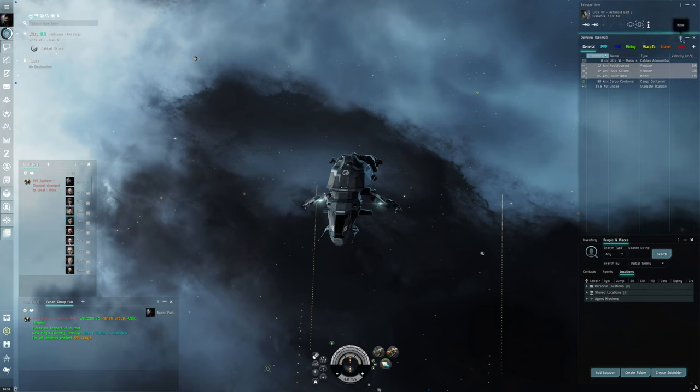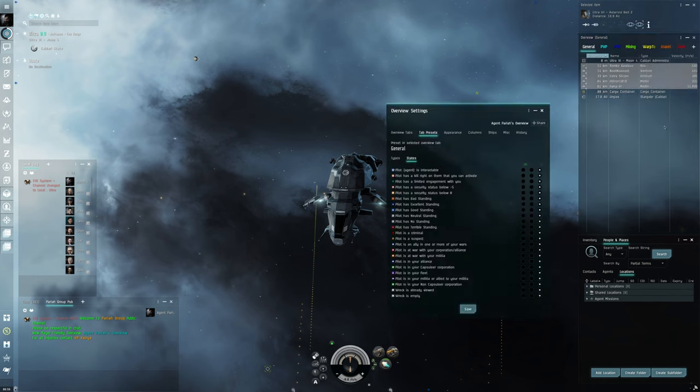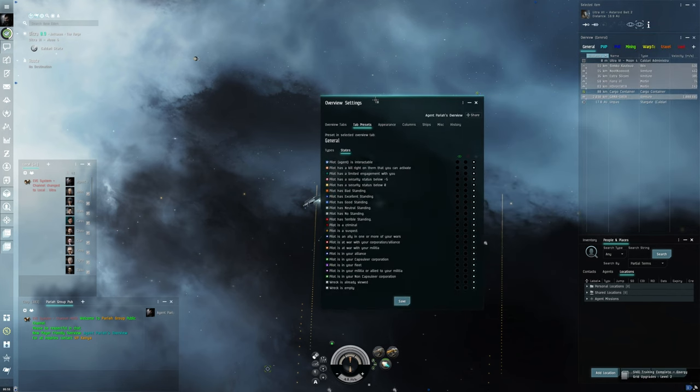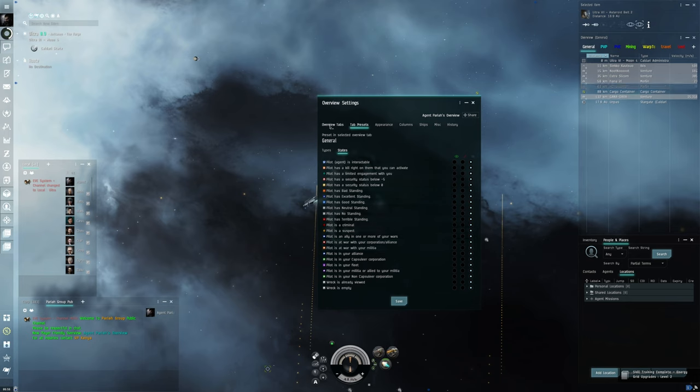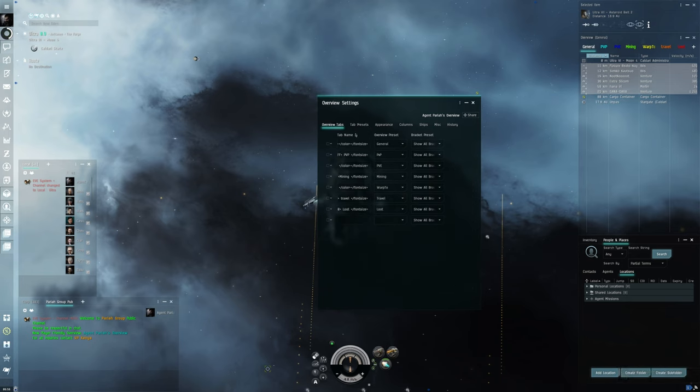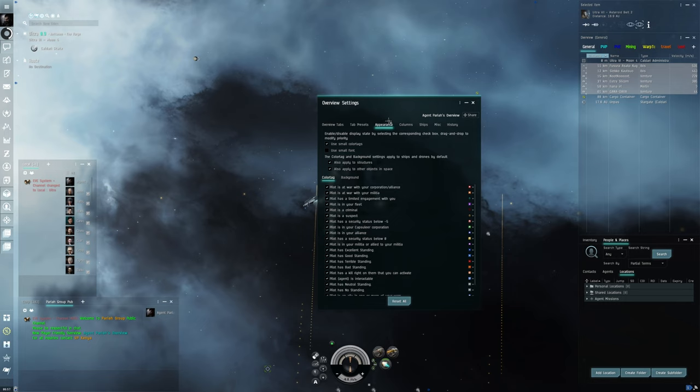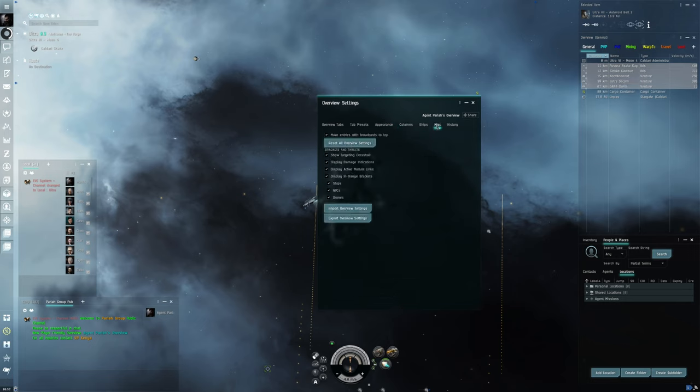So what you would do is go to more, and then you would go to open overview settings. In here, you will be able to pretty much customize every single thing in your overview.